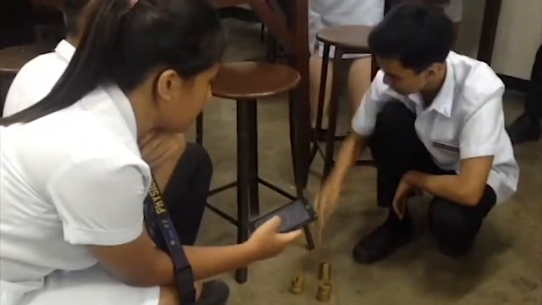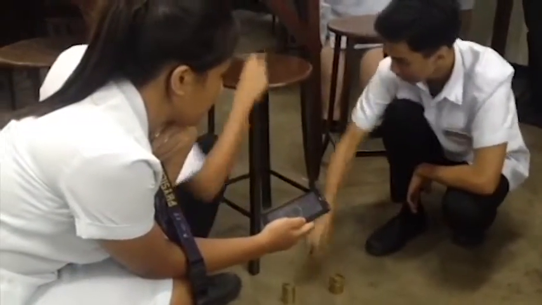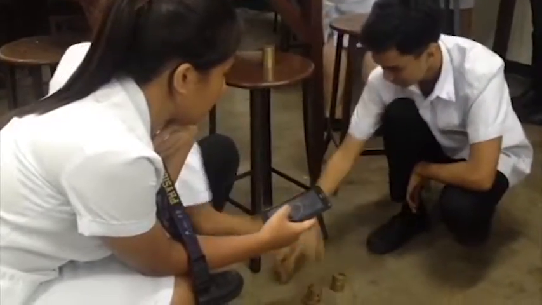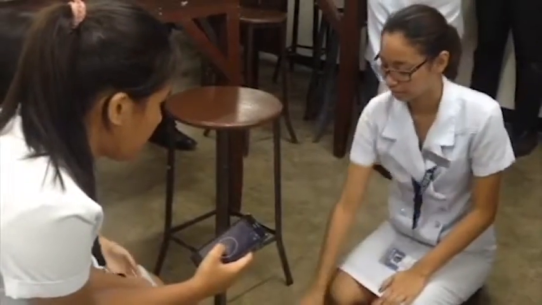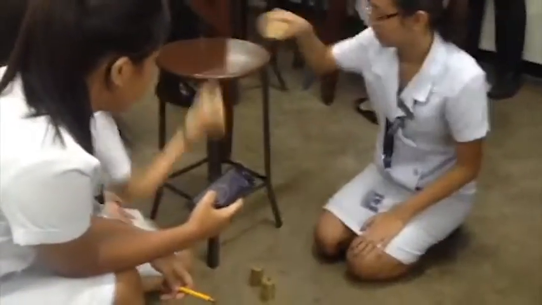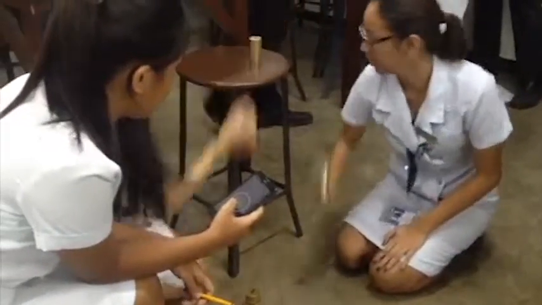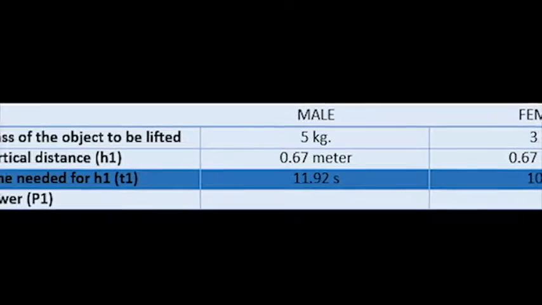For male students, using one arm, get the time it takes to lift a 5 kg load from the floor to the stool in seconds. For female students, using one arm, get the time it takes to lift a 3 kg load from the floor to the stool in seconds. Record the results in the table.